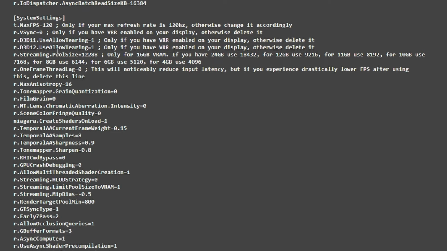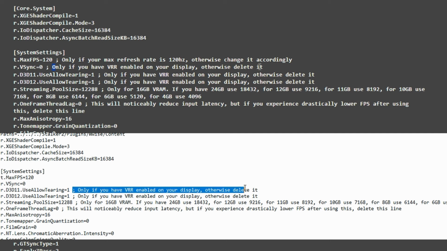VSync is 0, only if you have variable refresh rate enabled on your display. Otherwise delete this entire line. I kept this at 0 and I'm not using VSync, but I do have a variable refresh rate monitor with G-Sync enabled. I just kept this at 0, it's working great. And then these two I kept the same. Again, just delete everything after the semicolon.